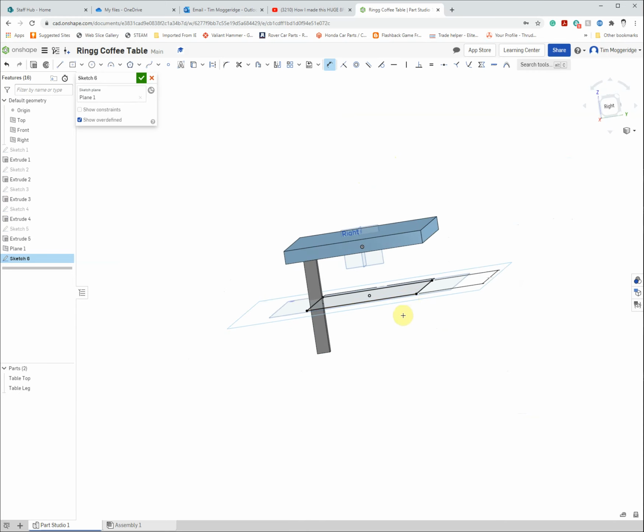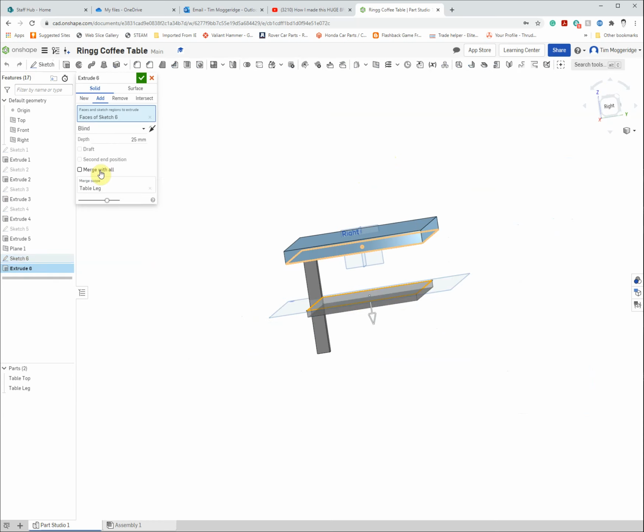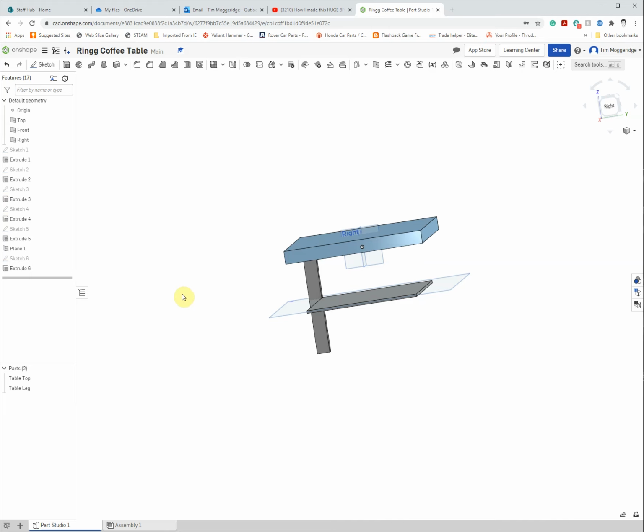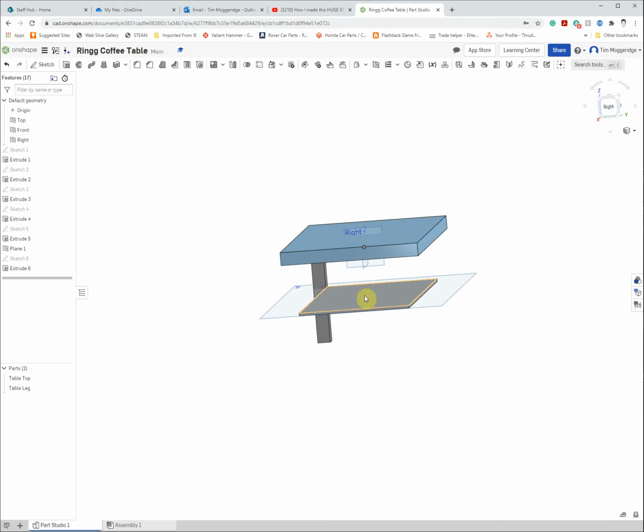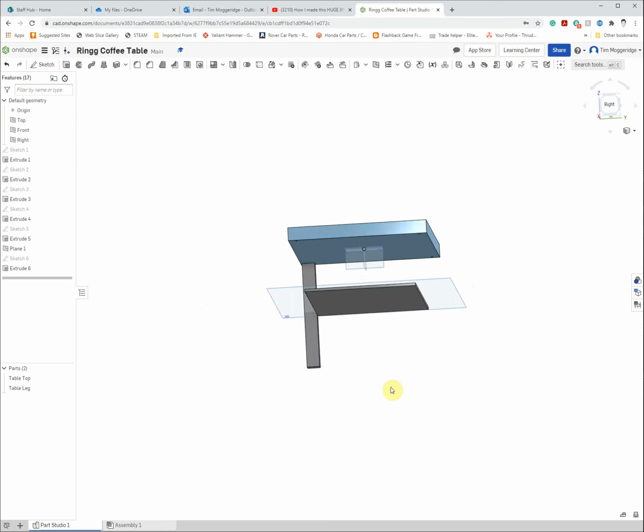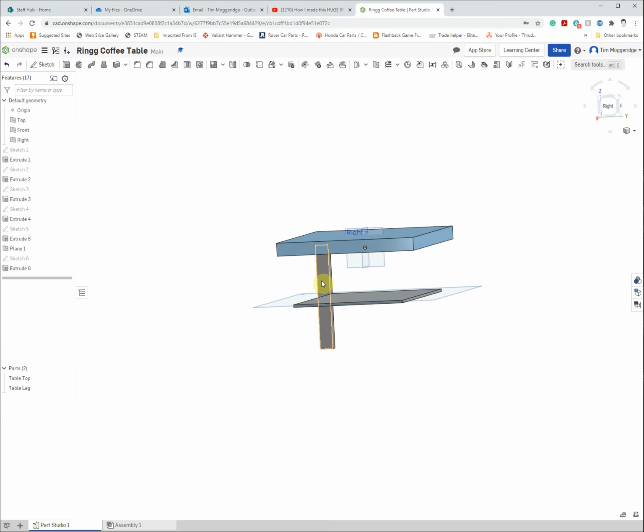Now I need to extrude that to make it into a solid shape. So I'm going to use the extrude feature tool, and it's going in the right direction. I want it to extrude downwards, but in this instance I only want it to extrude 10 millimeters. So type in 10 millimeters, hit return, and click on the tick. Now you can see that at the moment this is grey and that's grey. So what I've actually done is I've added this to the leg. Because they're touching, it's allowed me to add it to the leg. I didn't want it to do that, so I need to change that.